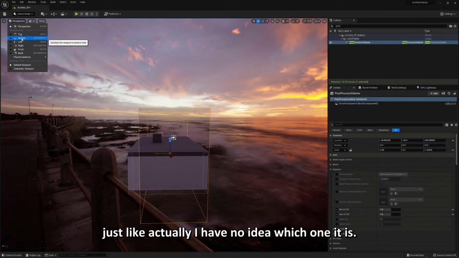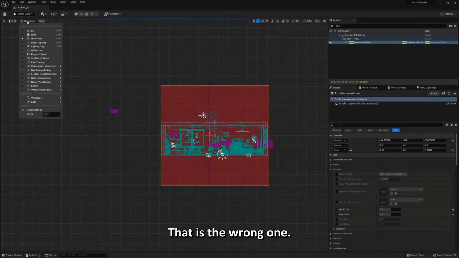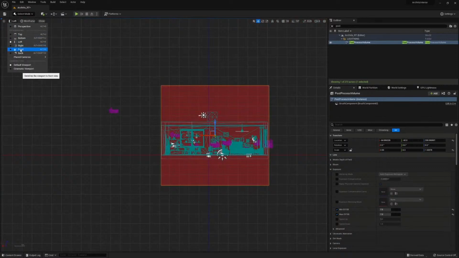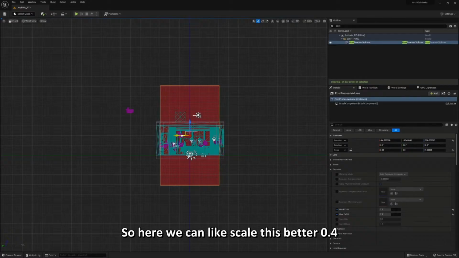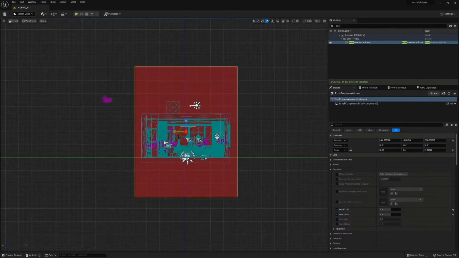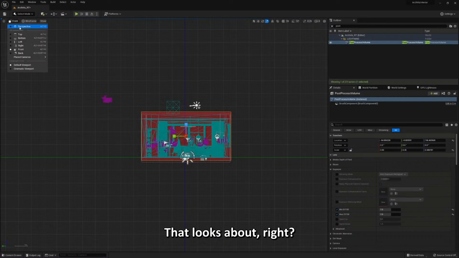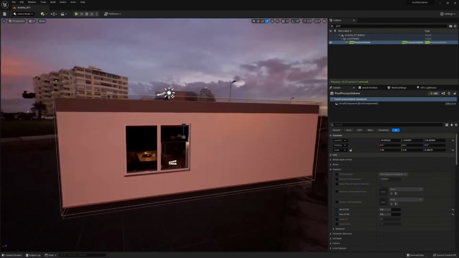Actually, I have no idea which one it is. That is the wrong one. Here, so here we can scale this better. 0.4. Yeah. That looks right. So now we have scaled.